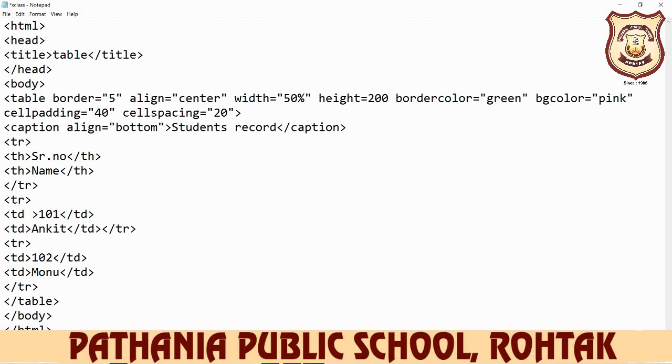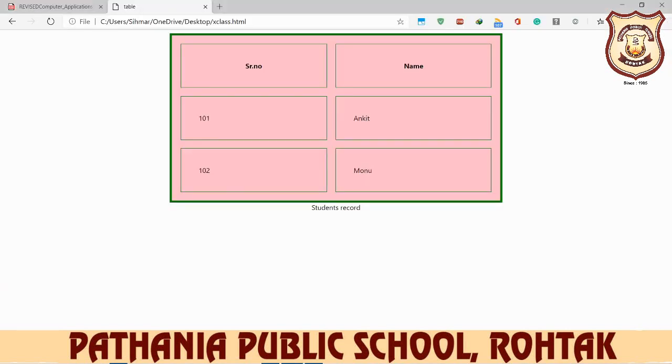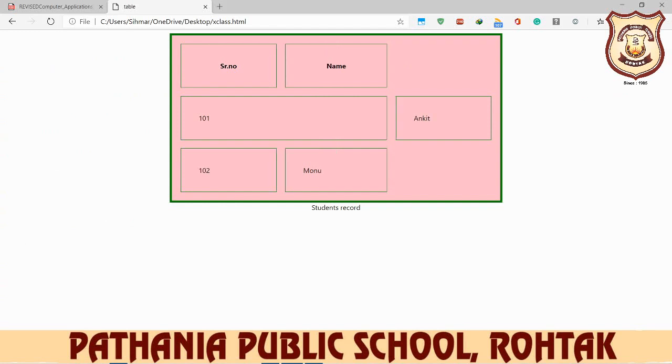space colspan. Colspan is equal to how many columns or cells you want to merge. For example, if we want to merge 2 cells, then you can write down here 2. If you want to merge 3 cells, then you can write down here 3, and again you save it here, open your browser and refresh here, and you can see the output here.